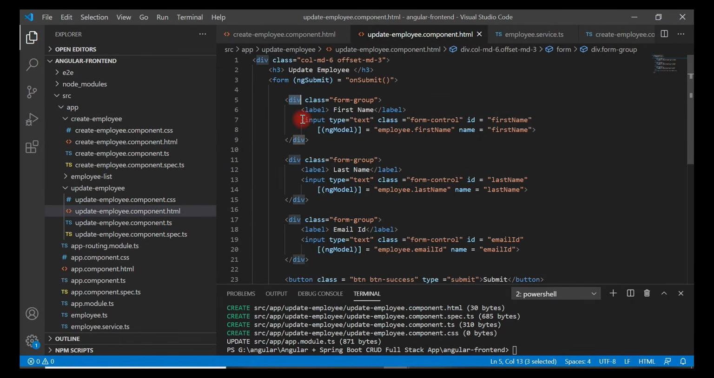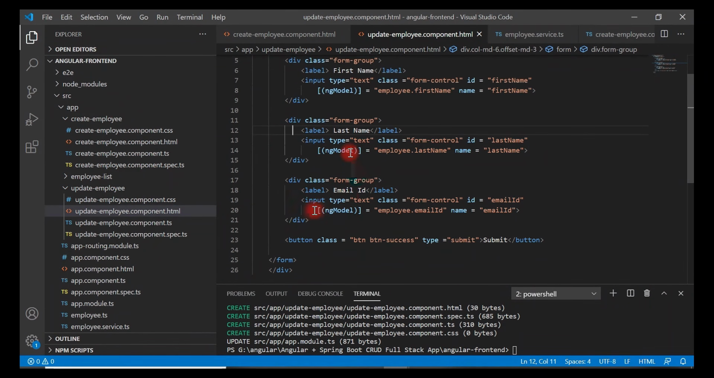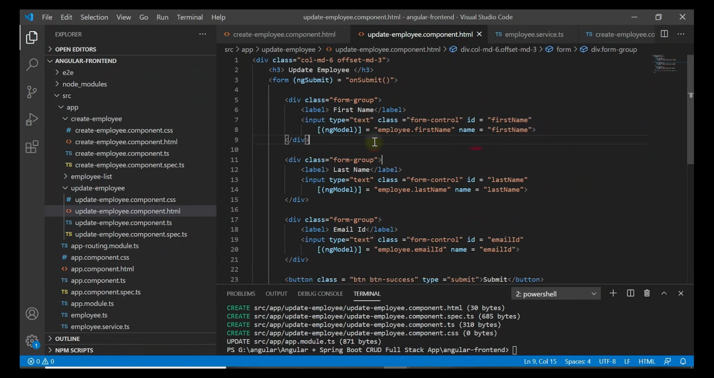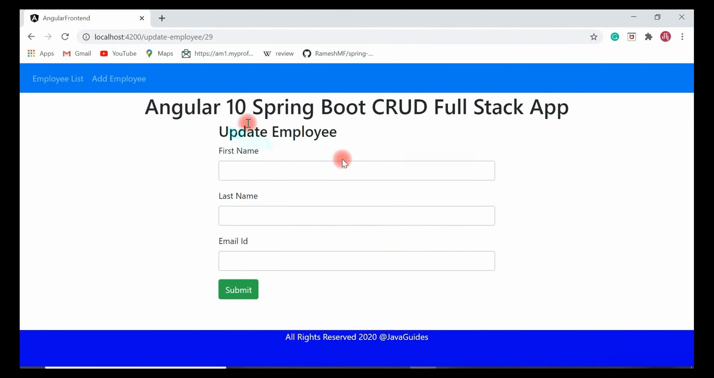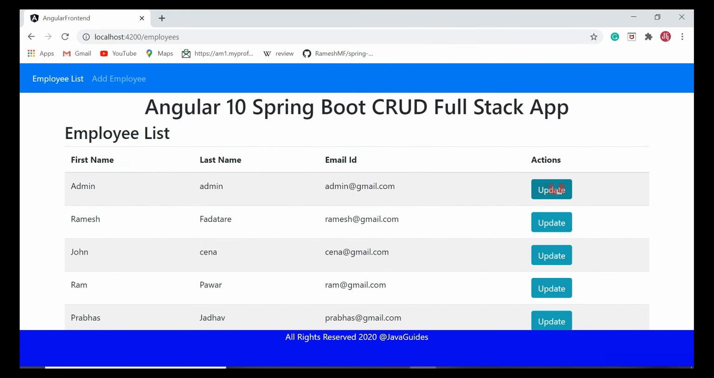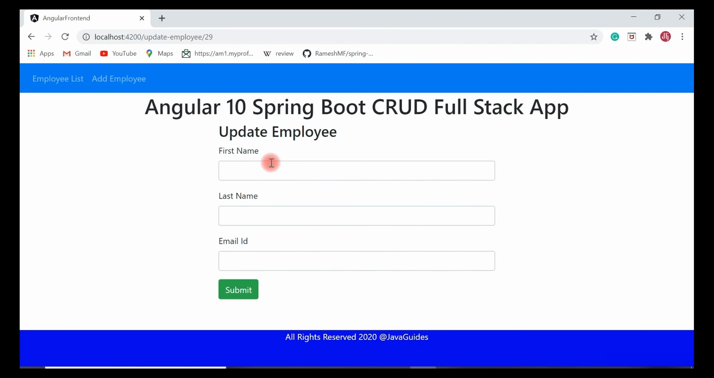So this is the input field to handle first name, this is the input field to handle last name, this is the input field to handle employee email ID, and this is the button. Let's save the file, go back to the browser and see how this page looks. Yeah, here we go, update employee page. Once I click on the update button, it navigates to the update employee page, and this is how the update employee page looks.